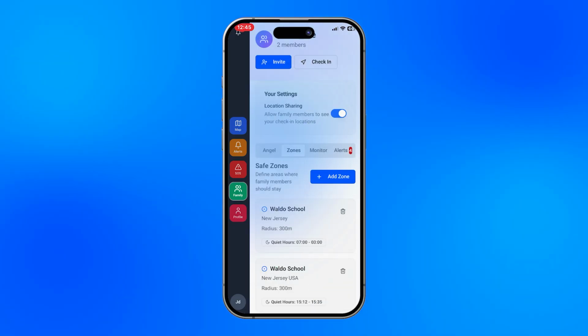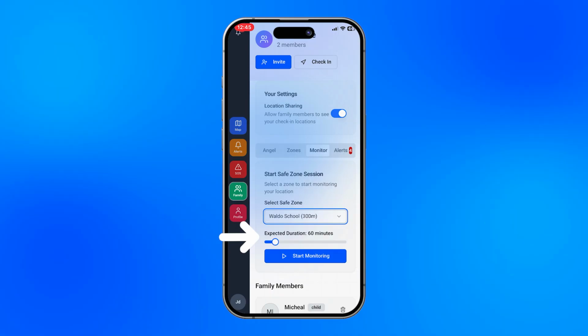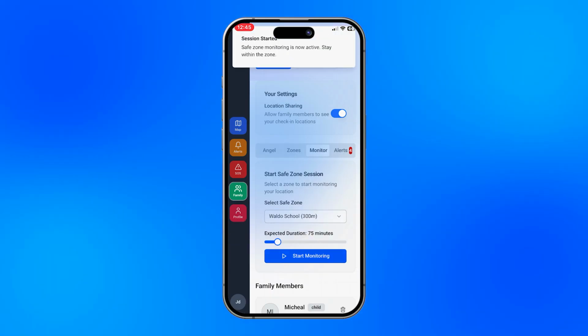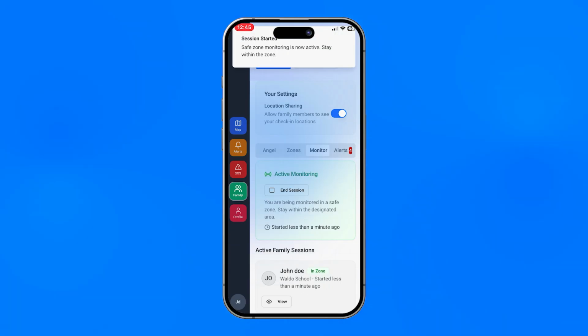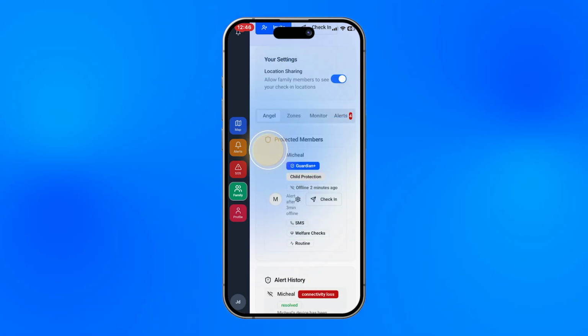Monitor lets you start a safe zone monitoring session for a selected location. Choose a safe zone, set the expected duration, and tap Start Monitoring. SafeSpot will then track whether the family member stays inside that zone during that time and send alerts if they leave. The Angel tab enables Guardian Angel.